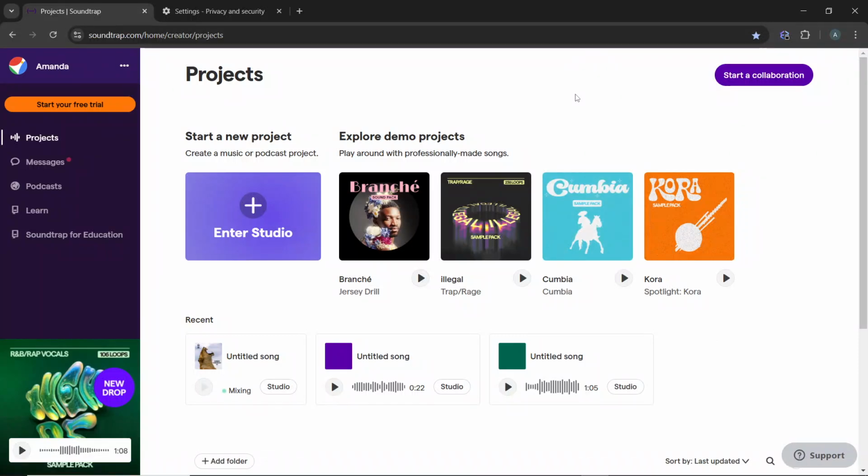Hello, in this tutorial, I'll show you how to delete your account on Soundtrap. So here's a detailed step-by-step guide on how to delete your Soundtrap account.